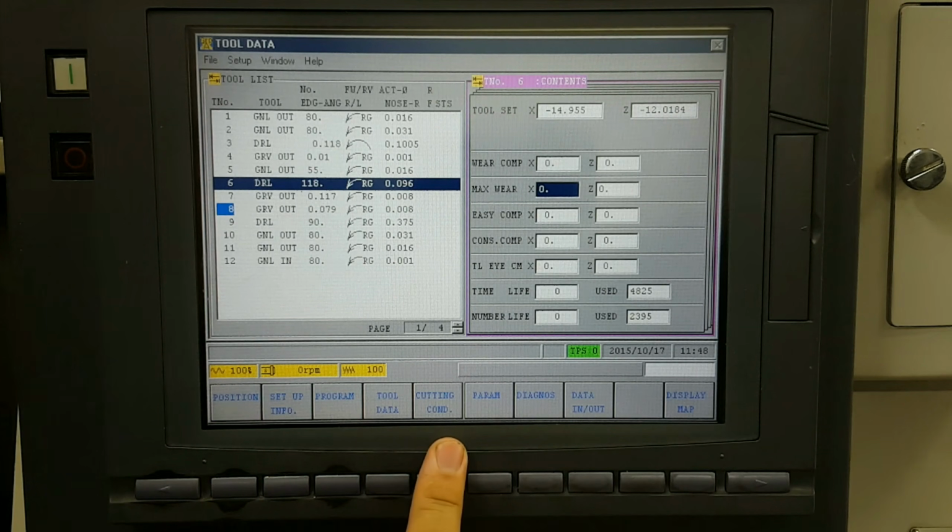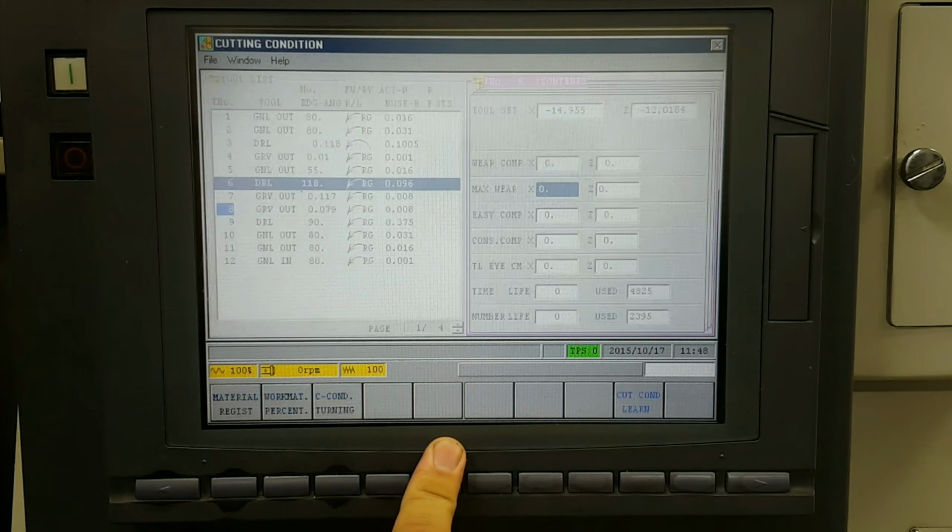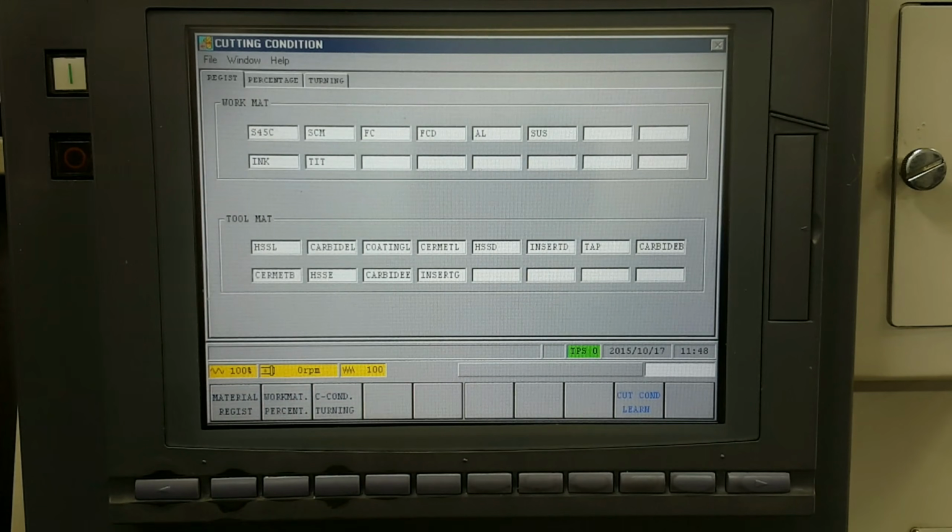Now we'll go to cutting conditions. Not one that I really use too much. I just have the basic tool parameters, and it's going to be more of an advanced level that I will show and cover later.